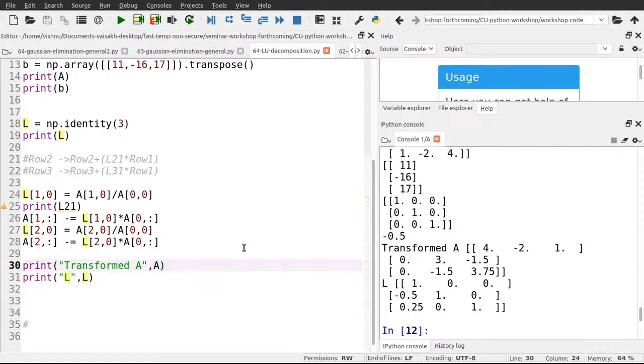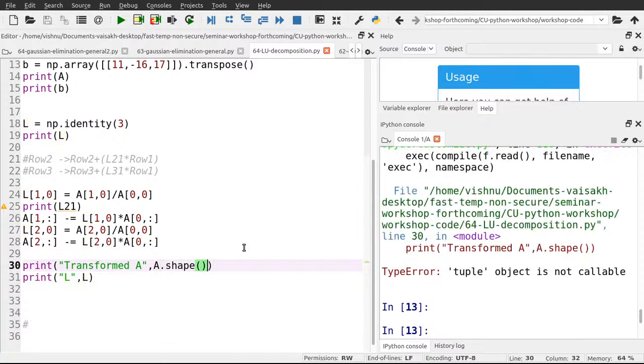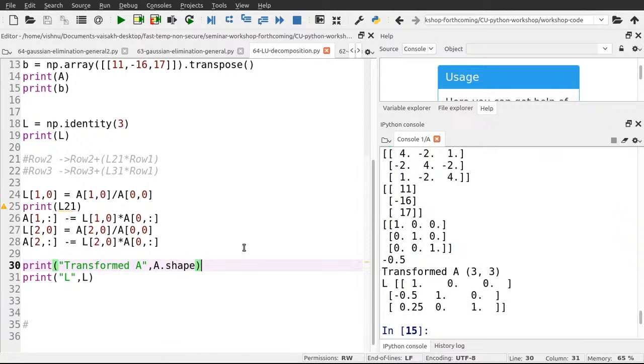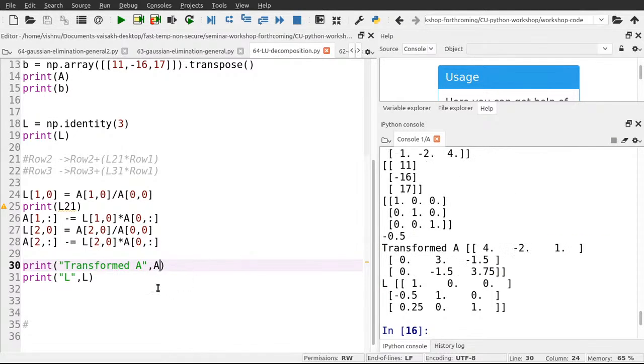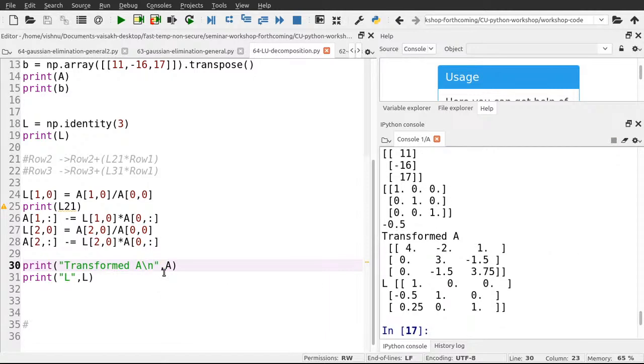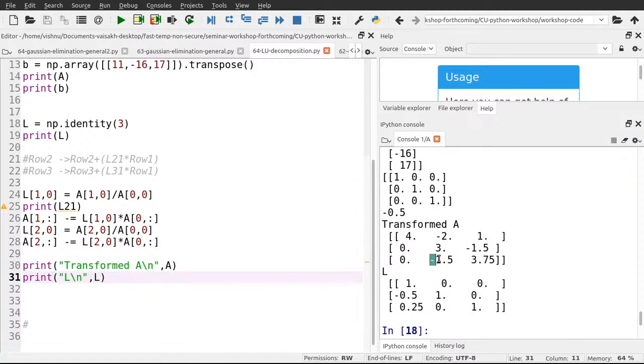So I think A.shape, will it work? No, that's not it. Shape is just giving, no, it is not like that. Okay, let us just remove that. So this matrix is here now. Now what is the next thing that we need to do? We need to just change. Okay, let us just push it to the next line.